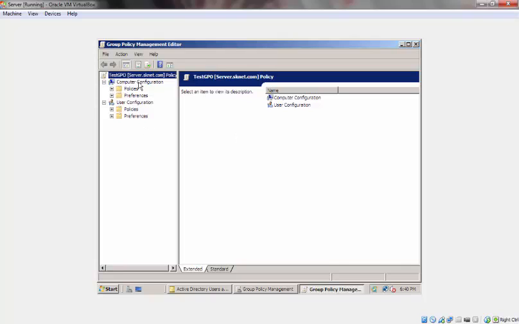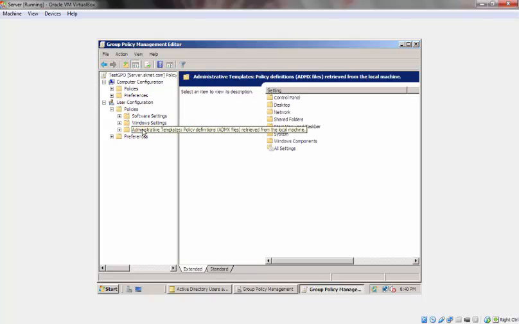It says computer configuration and user configuration. We're going to go to user configuration. We're going to expand on policies and go to administrative templates. Now in administrative templates, you're going to see some things here. You can expand on this. You're going to see control panel, desktop, network, shared folders. It gives you a list of the different options that you can configure and manipulate and also control what the user has access to on the client machine.